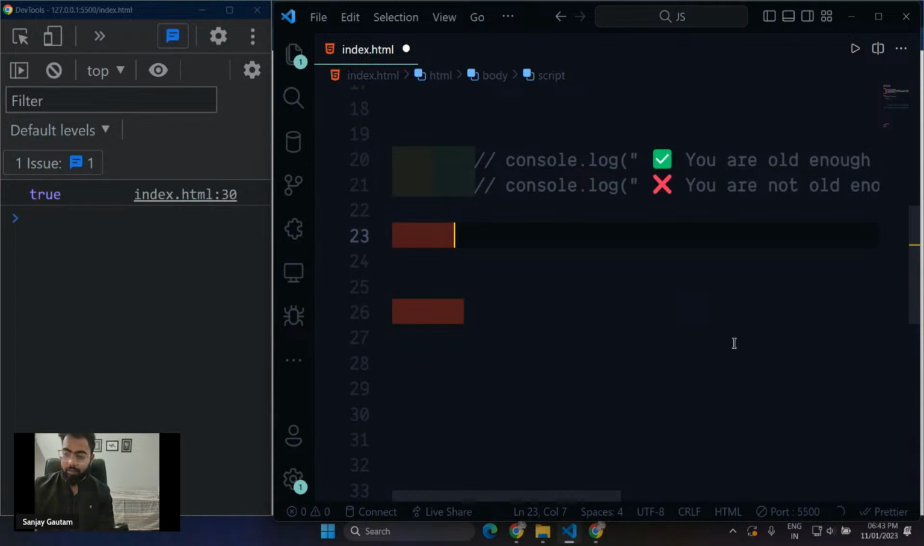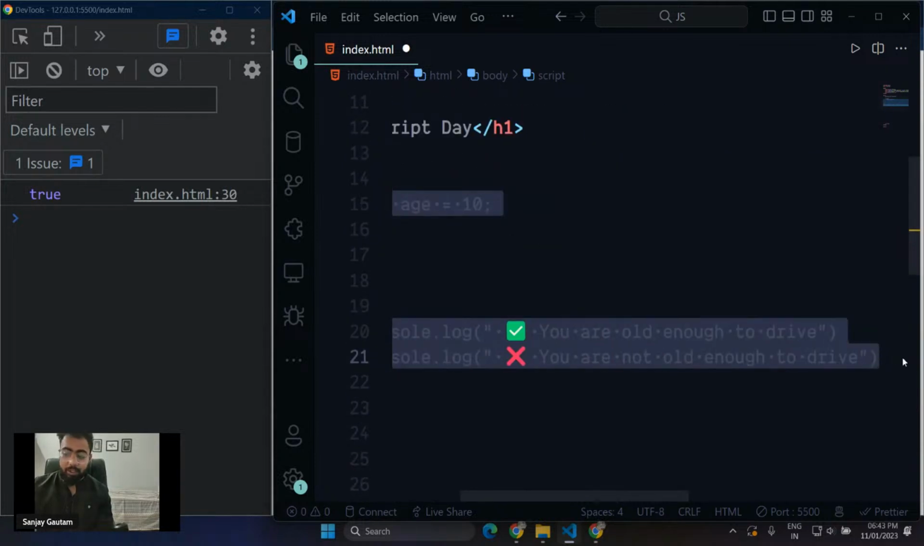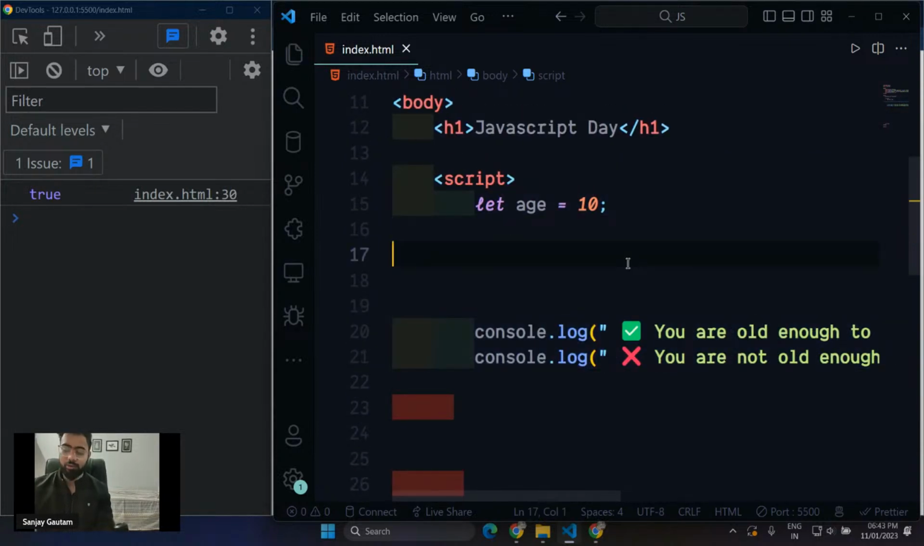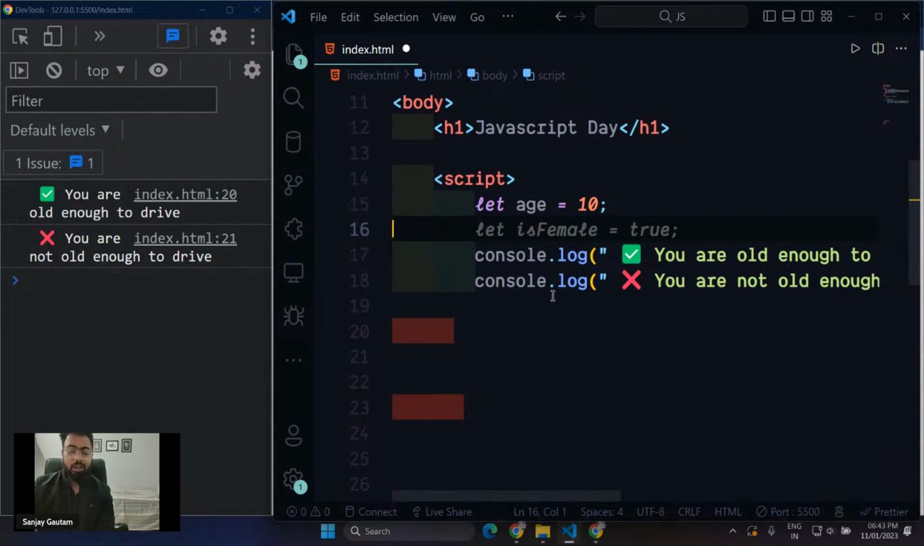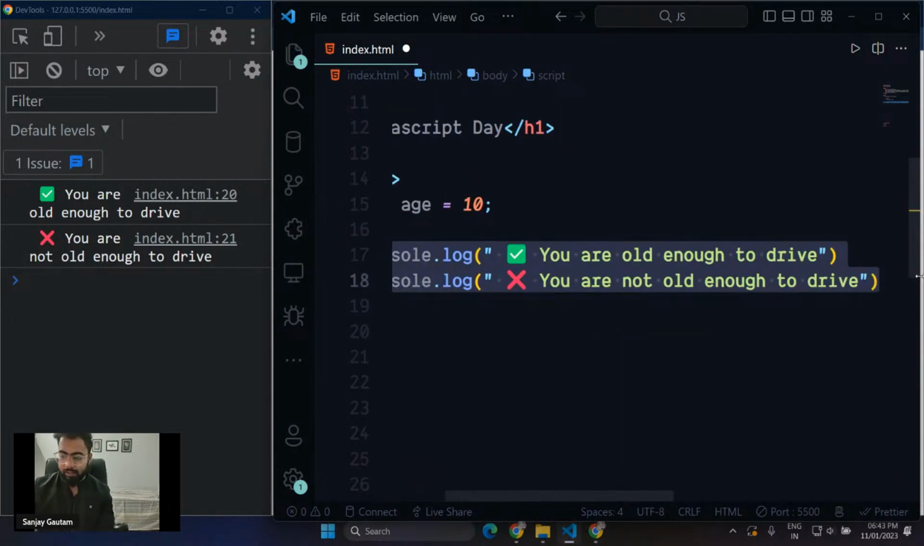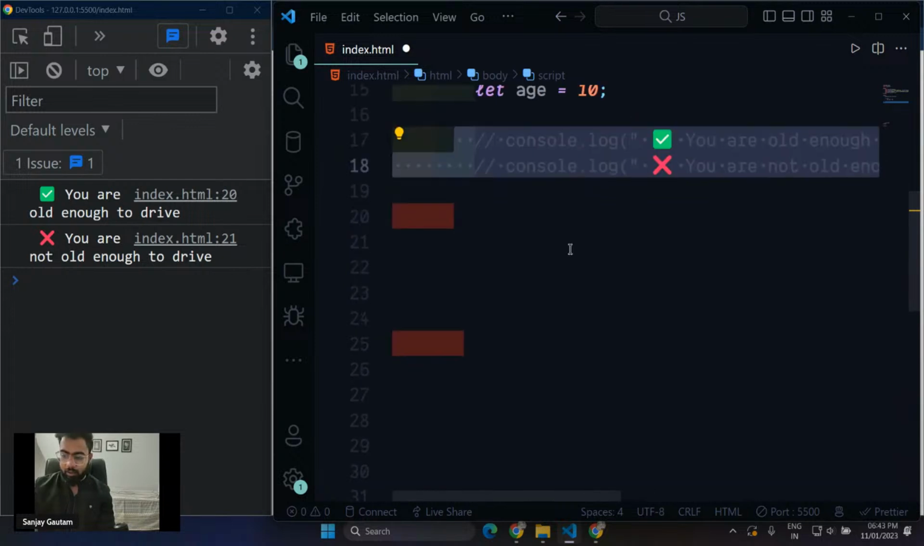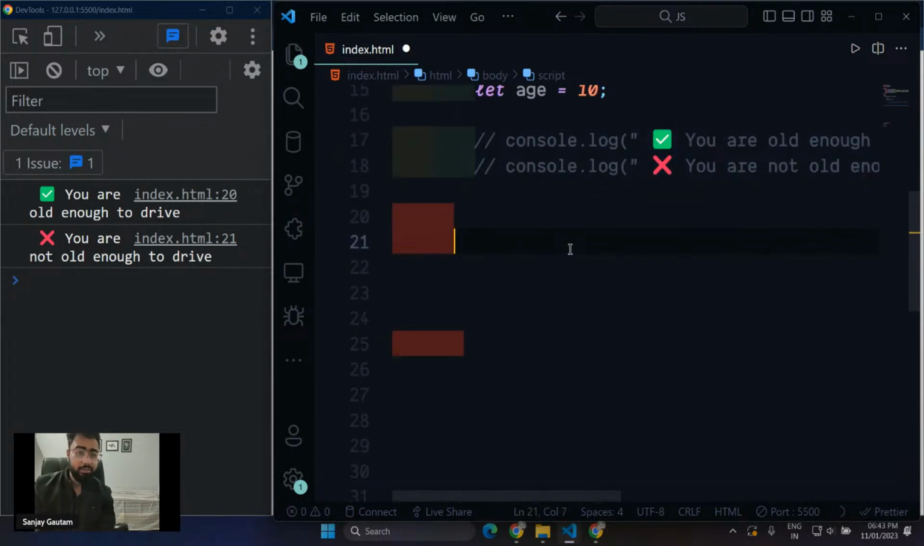So now let me just remove all these comparison operators. I'm pretty sure that you have the idea how to use them, how to get them. Now let's see how we can use them. For that we have a very unique syntax. So let me just comment on all these things. So this is called if and else.